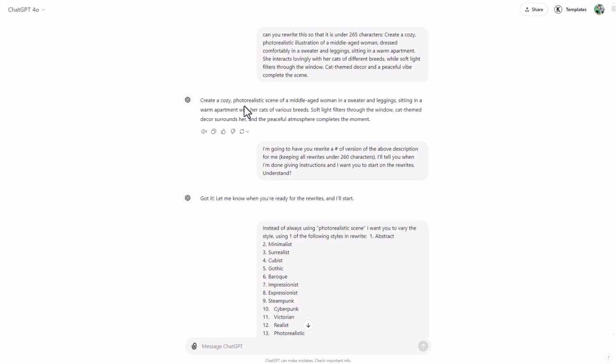So it does the rewrite for me. It keeps it to under 265 characters. But then I give the conversation even more direction by providing it even more instructions. So I decided I wanted to use 260 characters or less, so I tell it that here. And I also tell it I'm going to give some more instructions. I ask if it understands. It says, got it, let me know when you're ready for the rewrites, and I'll start.